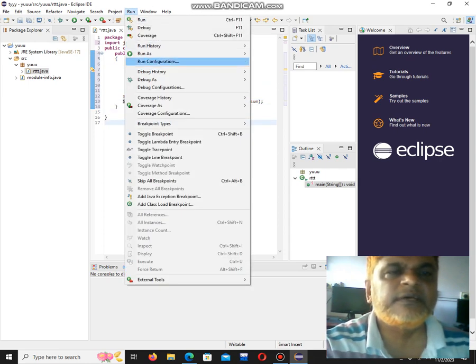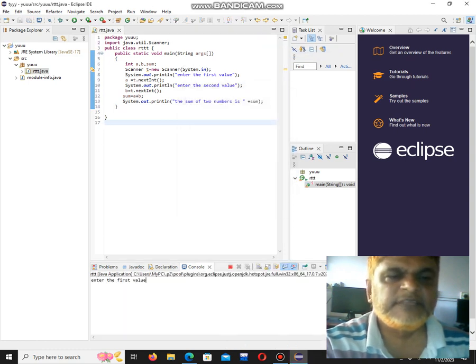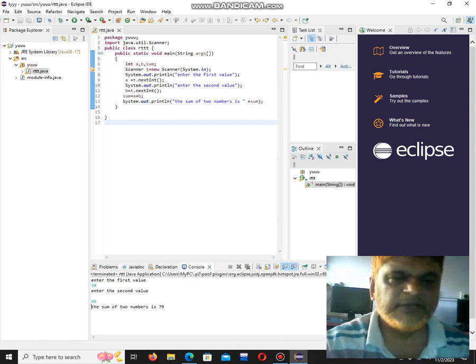Now I will go to Run as Java Application. Enter the first value, then enter the second value, then press enter. It shows the sum as 17. This is for adding the sum of two numbers.